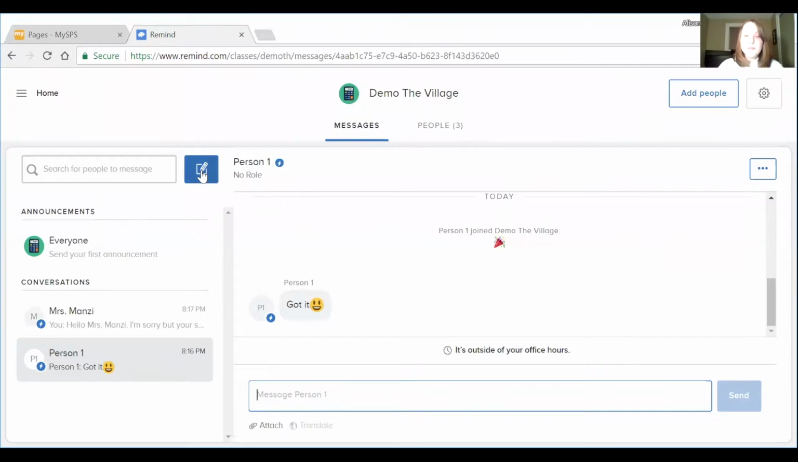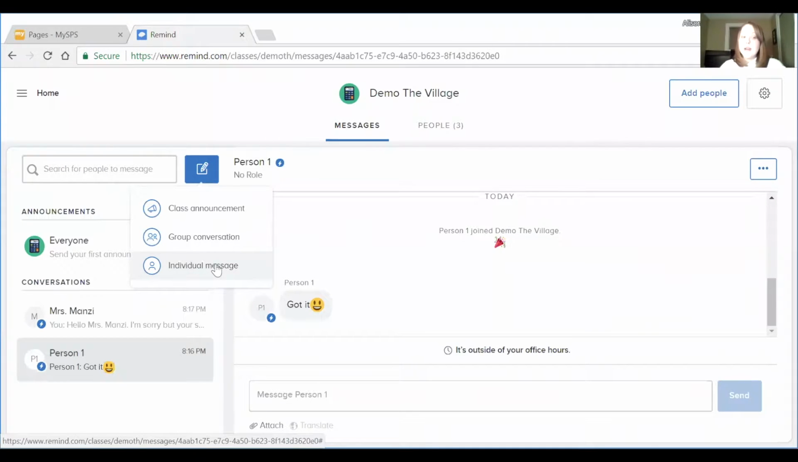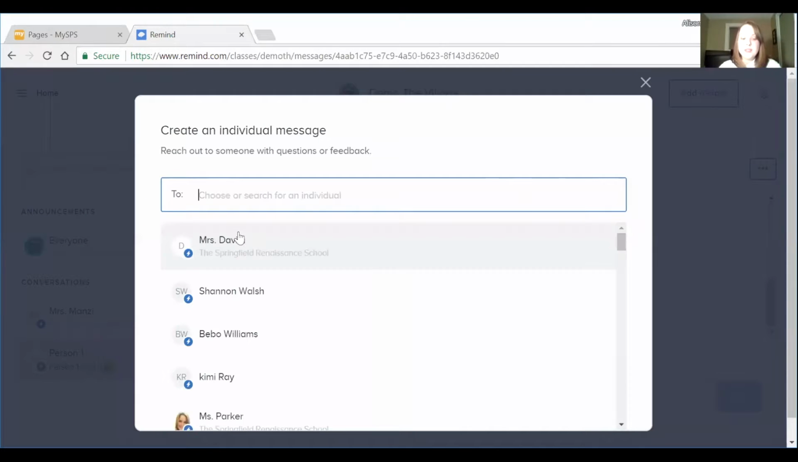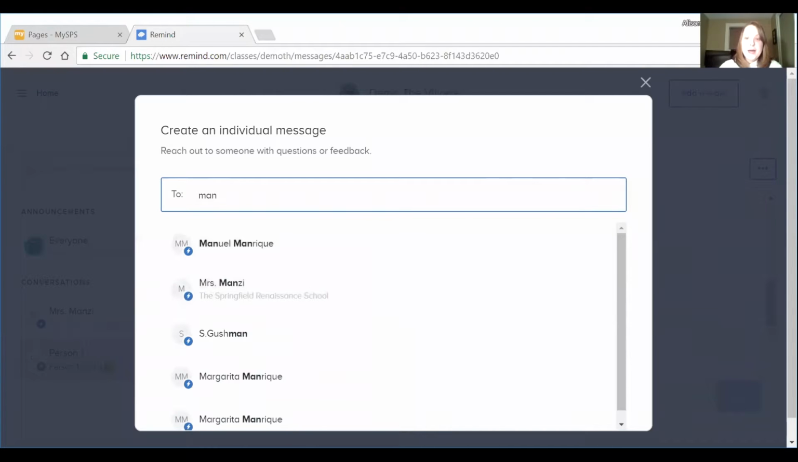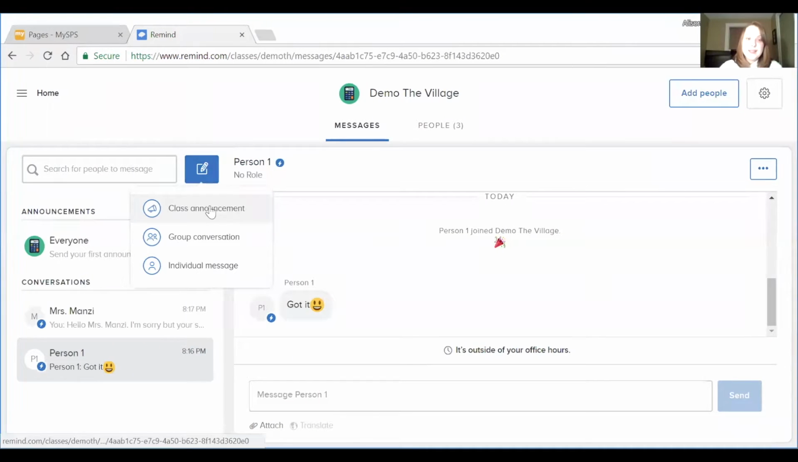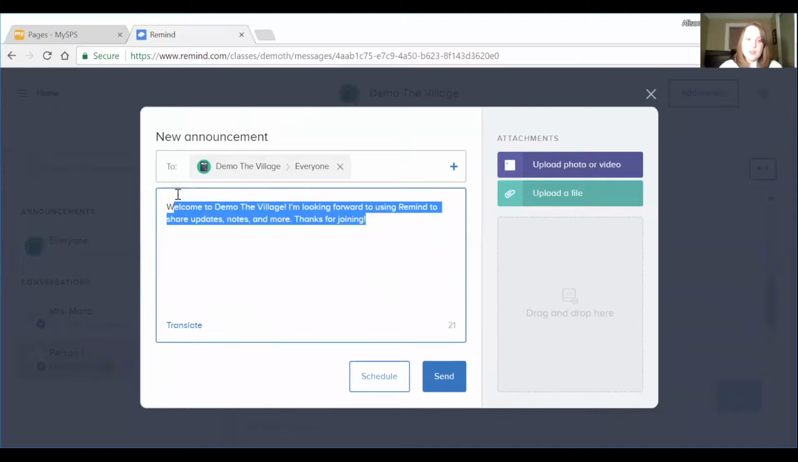If you want to send a group message, you just go up to the little compose button. You can do an individual message. So if you have a lot of people in your list, you can click individual message and search for their name, or you can send a class announcement. So this is sort of the standard one they do. As you can see in the bottom here, right, it's counting my characters. So that's what I meant about it limits your characters.